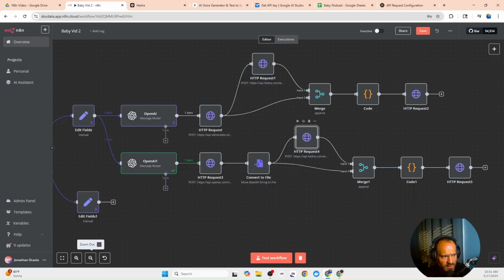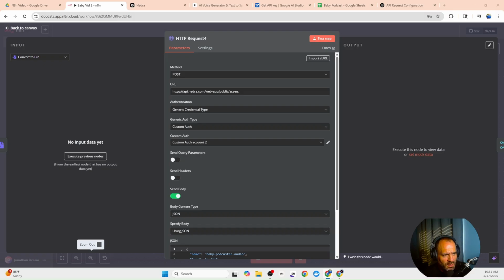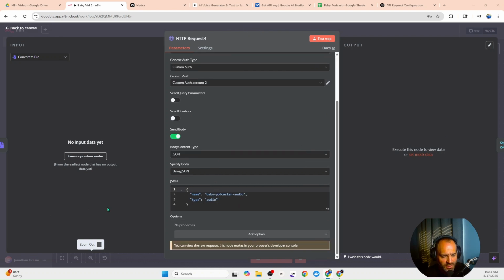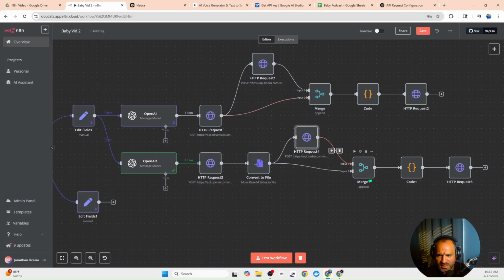So now open this one up. So now we want to keep it a post. The credentials, this is going to be at the same location. Credentials, assets, all of this stays the same. The difference is we want to go down here and change the bottom part. So instead of this being an audio, we need to change this to an image. So now with that one change, this one is complete.